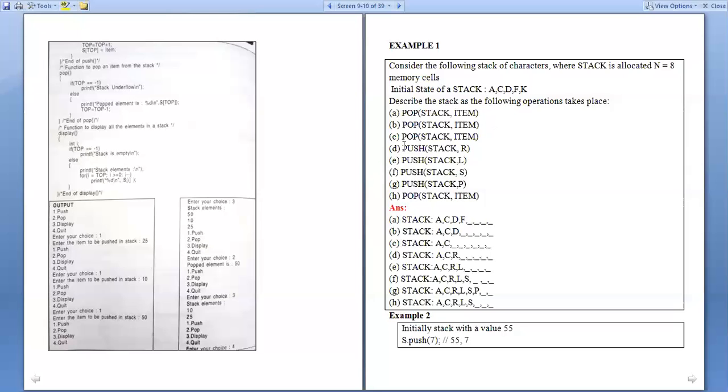Next we have push stack R, so that means R has to be inserted into this stack. We have popped it till D, so after A, C, R will be inserted. That means R is the last item. Next is push to stack L. On top of R, L will be inserted. Next is push to stack S. On top of L, S will be inserted. Next is push to stack P. On top of S, P will be inserted.